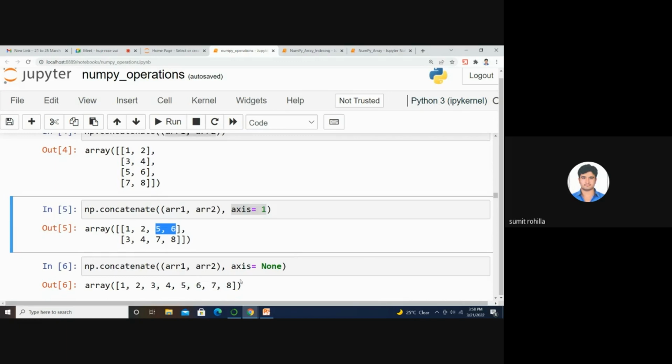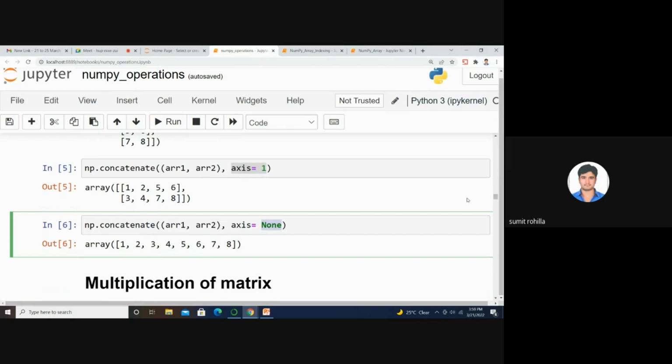And if you give the value axis equal to None, if you don't want to give any value, it combines the elements in a single row, in a vector form. Okay, in a flattened form. 0, 1, 2, 3, 4, 5, 6, and 8.